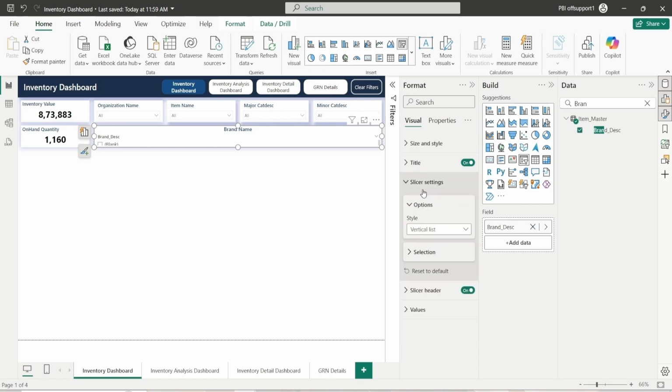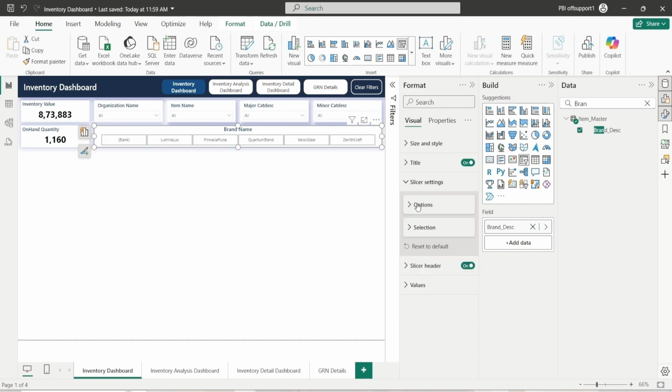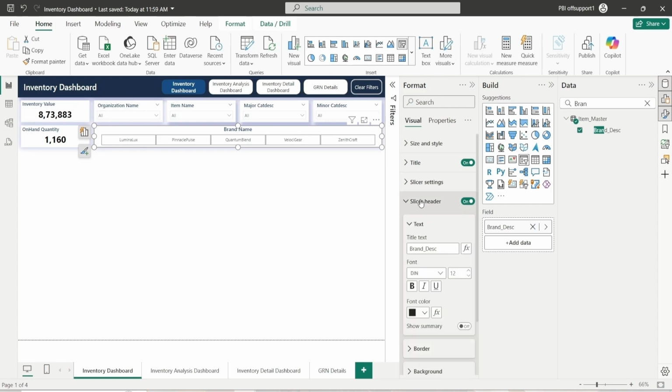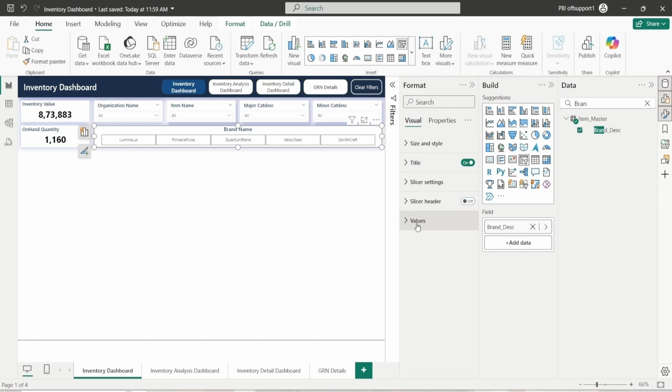And then we have to open the slicer settings. In the options choose tile, and in the filters we have to open brand description, select all and uncheck the blank. In the slicer header, close the slicer header, and in values font color is black, and increase the font size to 12. So now this is our slicer or the filter for brand name.